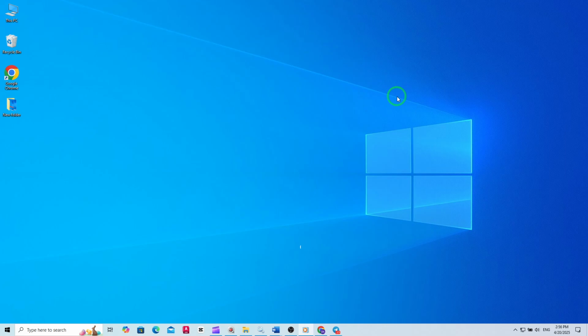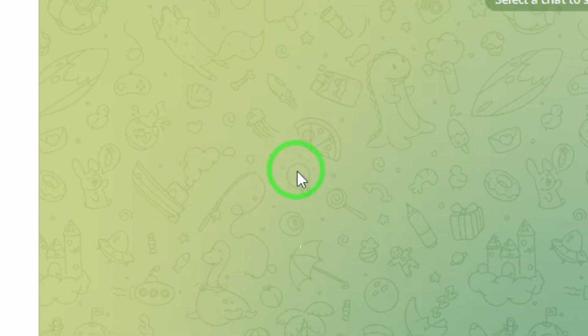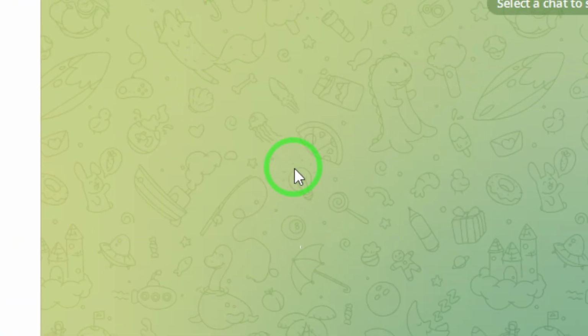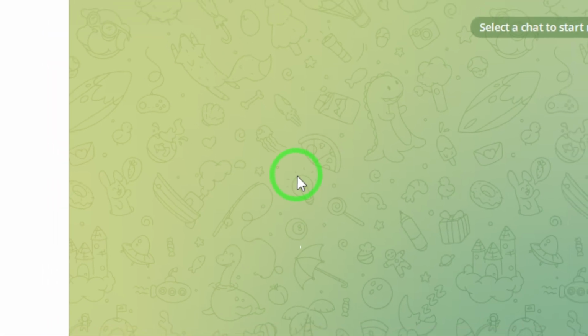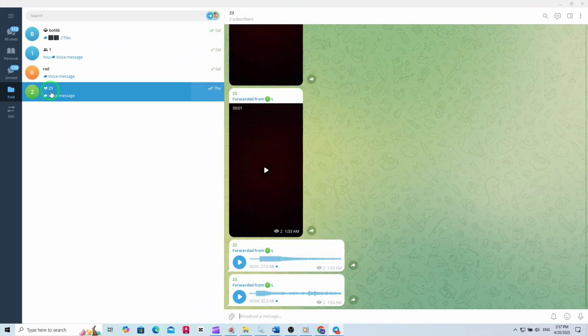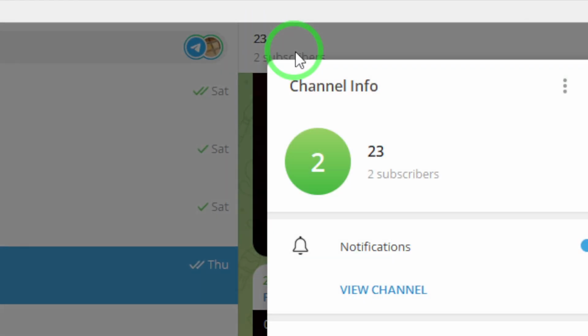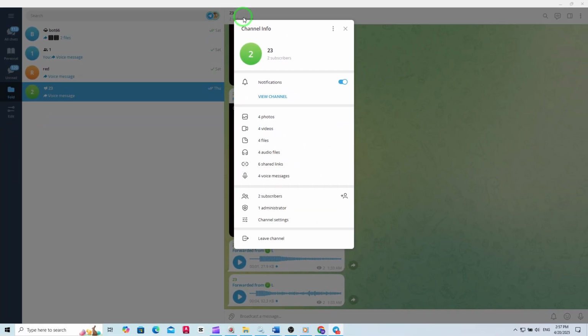First, open the Telegram app on your PC. Make sure you're logged in and ready to go. Next, find the channel from which you want to export GIFs. Click on the channel's name at the top of the chat window. This will open the channel's contact information panel, where you'll see more details about the channel and its content.